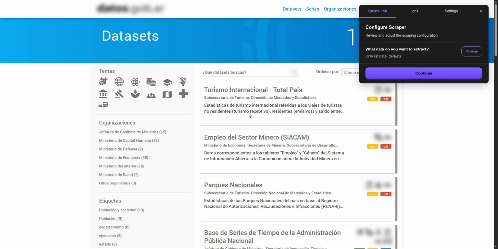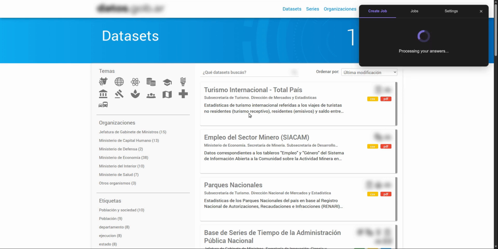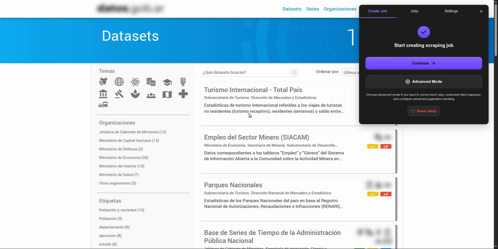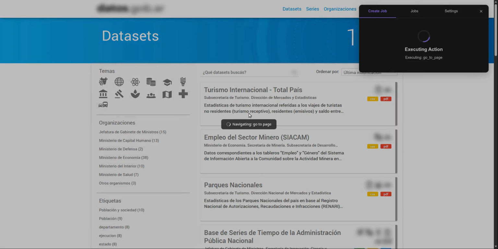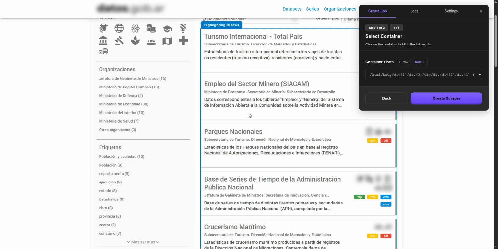At this point, decide between the list only or pulling data from each result's detail page. Go with Continue. Advanced lets you define any clicks, scrolls, or inputs needed before results appear. Minexa highlighted your data automatically. Click Create Scraper, and it studies the page once and reuses it.